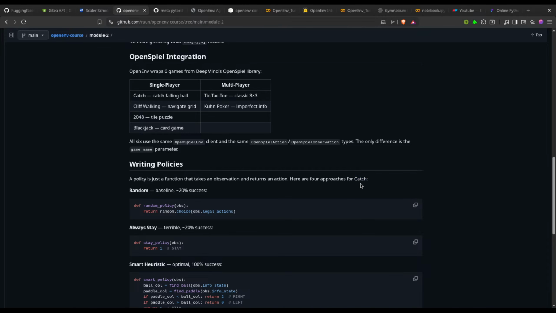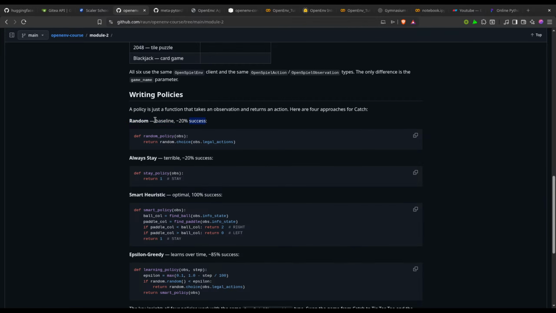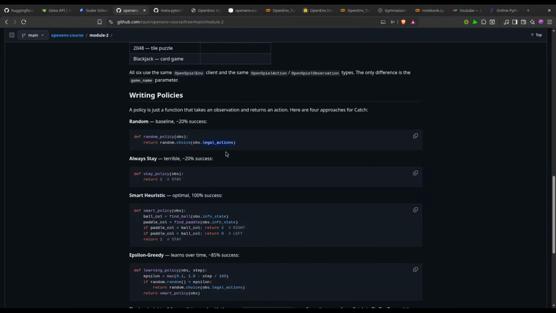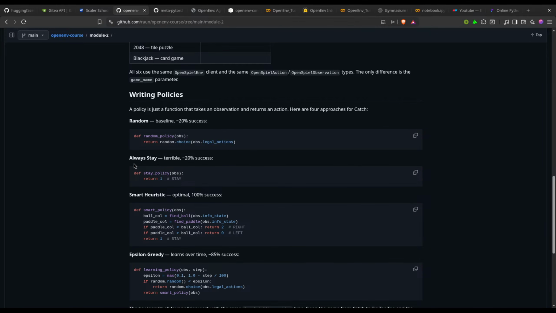Okay, baseline is, let's suppose, 20%. Like we are taking 20% success. Random policy, we are taking a random policy from obs.legal_actions, which we are importing from, I don't know, let's see. Always stay, terrible, 20%. Stay policy, so we are not changing our policy. Instead we might change the RL algorithm. Let's see. And then there is a smart heuristic way, optimizing 100%.